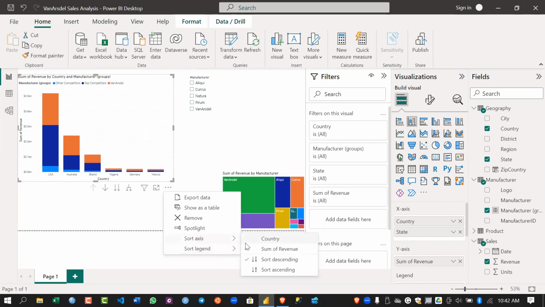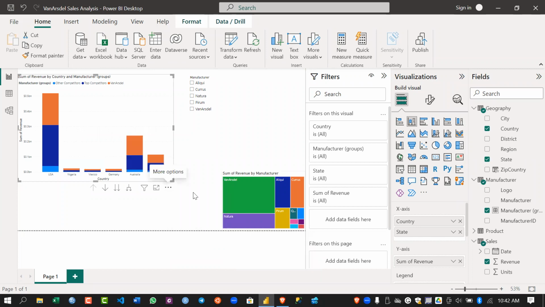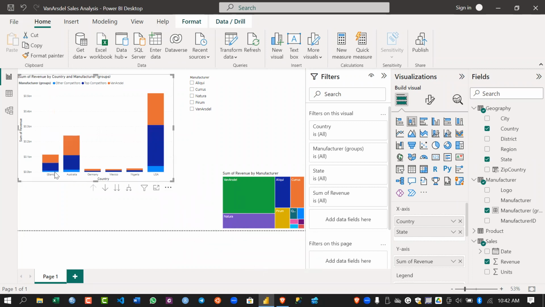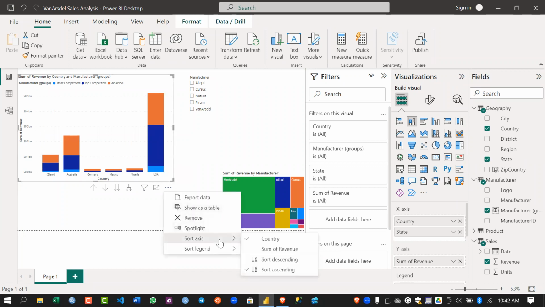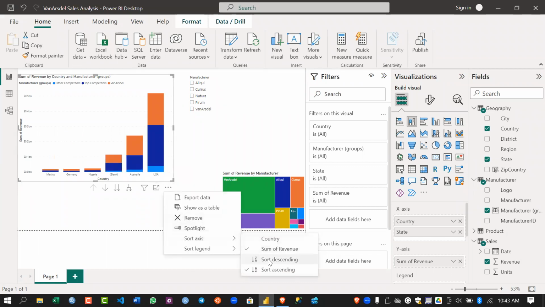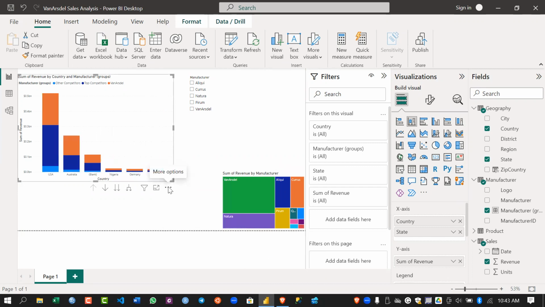When you go to sort by axis, you can check the value you want to sort by. If you sort it by country, it's going to be in alphabetical order. If I click on country and I make it descending, it depends on the alphabet. But we want to sort by revenue, from the highest revenue to the lowest revenue, so we're going to be sorting by sum of revenue and also sorting descending. This is where you can customize the sort options which you want to apply on a particular visualization.